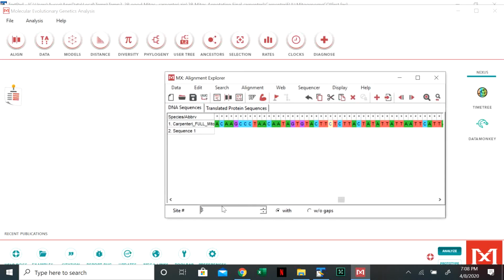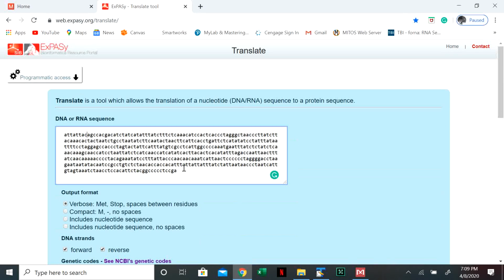8,912. So I'm going to open up my MEGA, go to 8,913. Not 12, because if I put in 12, what I've done is I'm copying a base that doesn't need to be there. So this is the end of the gene. This is the start of something new. And my goal is to find a stop codon. So I'm going to go this way, and I know that TAA is a normal stop codon.